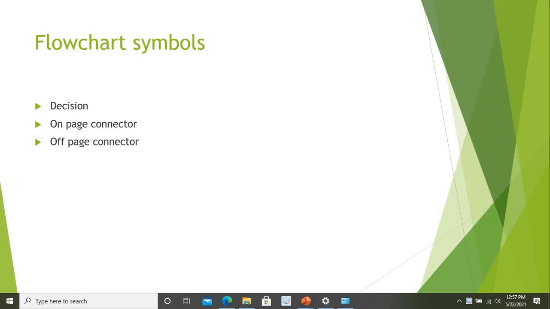Hello students, in the previous class we learned about flowcharts and some symbols used in them. In today's class I am going to teach three more symbols used in the flowchart. Those are the decision symbol, on-page connector and off-page connector. So first, let us start with the decision symbol.